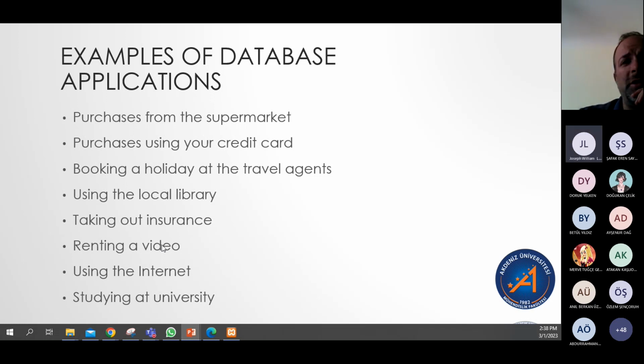So databases are used everywhere. Microsoft Teams. We're using a Microsoft product, Microsoft Office. All of those things are going to have a database behind them. Okay. So those are just examples of where we see databases in action all the time.